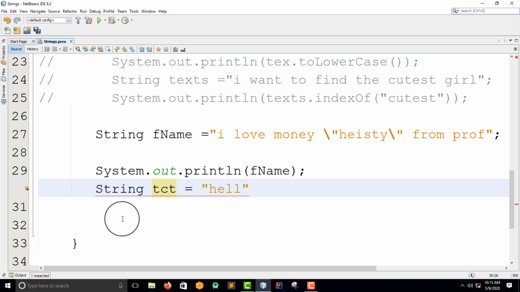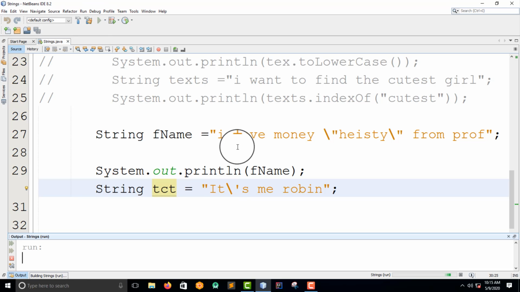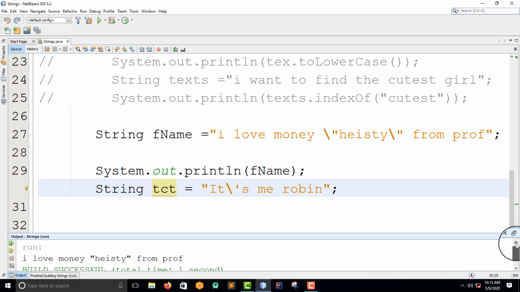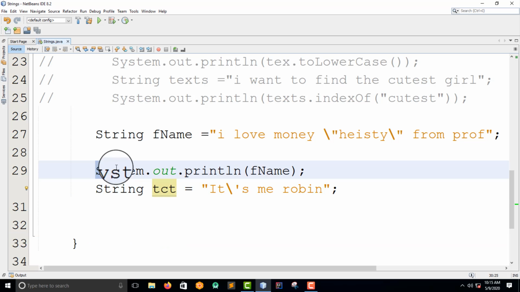I want to bring something here. It's me. You see, and then I put something here. It's me, Robin. Right? Let's see what we will have on the console. I want to use the single backslash, and then I'll show the other one. So let me run. You see, guys, where is this coming from? Okay, I haven't printed it out.